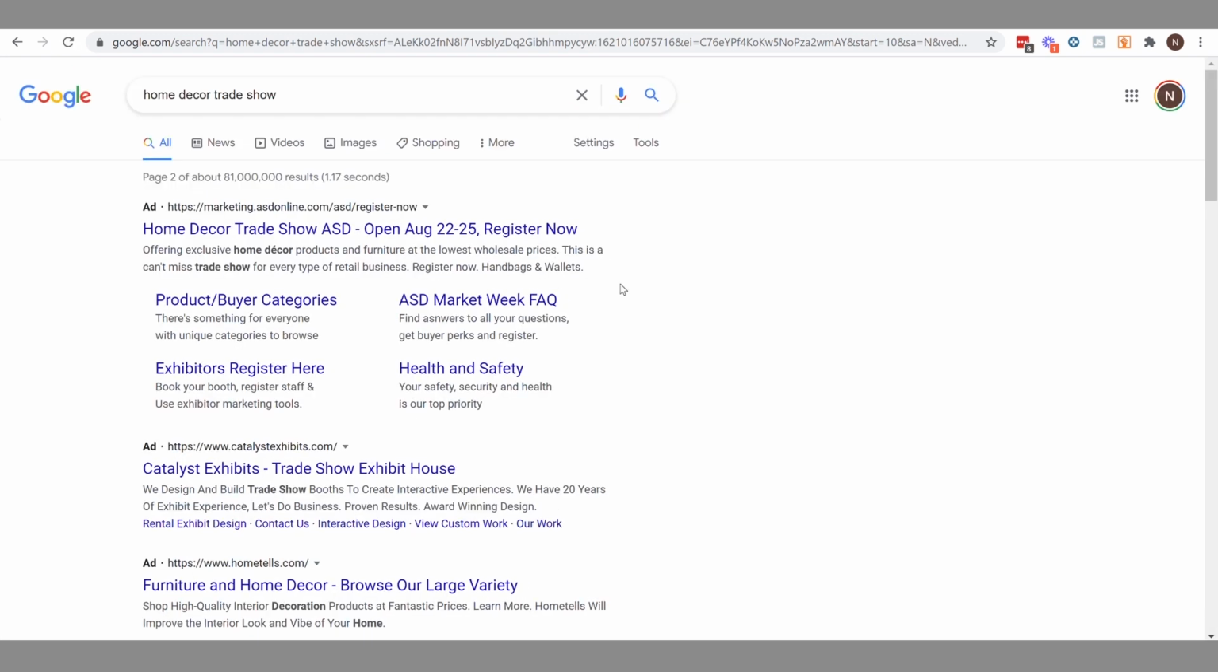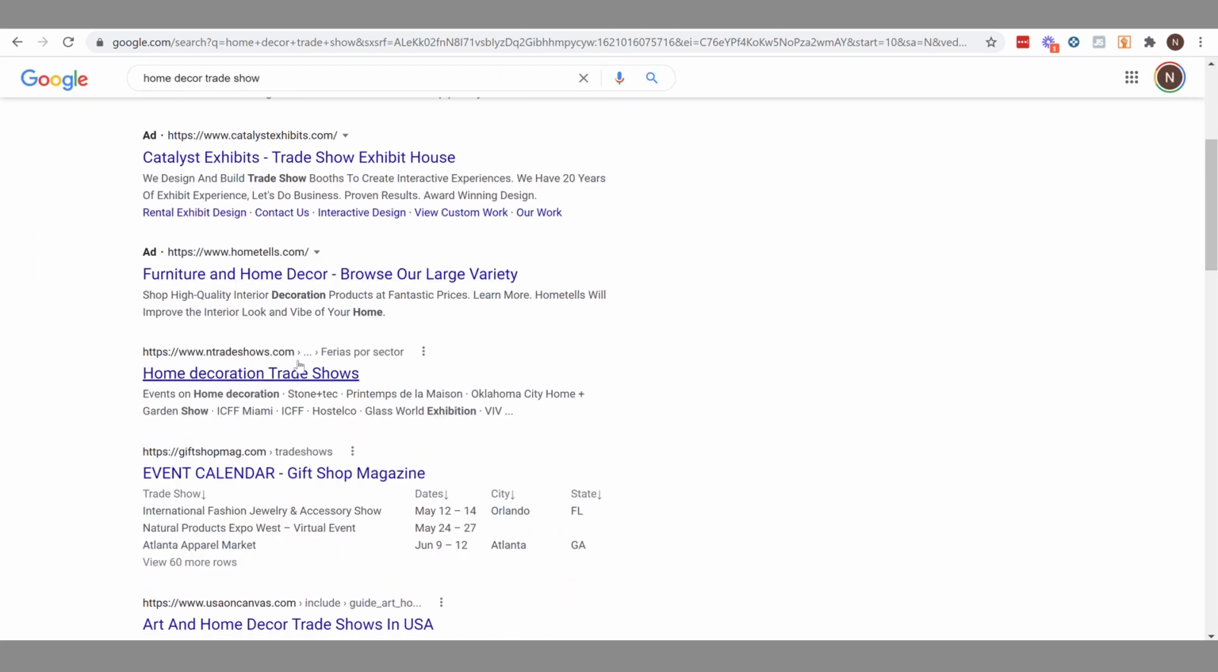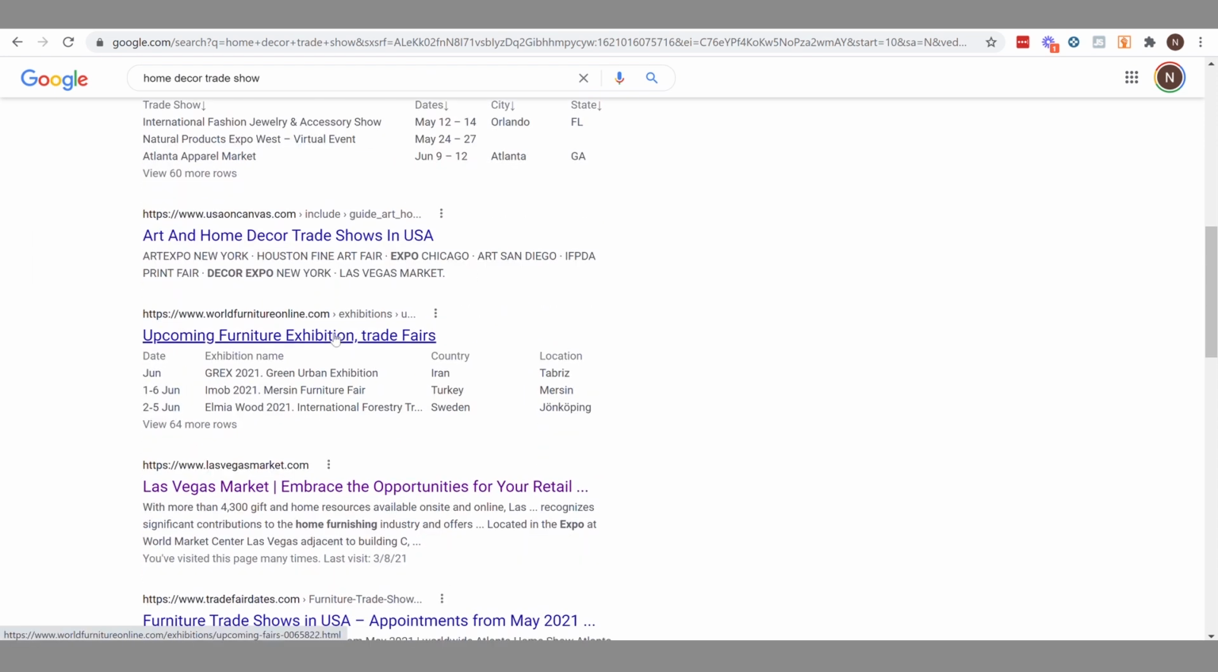Another thing that you can do is put in specific cities. A lot of trade shows happen in LA, a lot of them happen in Las Vegas, Chicago, New York, Miami. Those are pretty common cities. So you can also put the city into the search and see what comes up. But I'm just going to keep on scrolling.